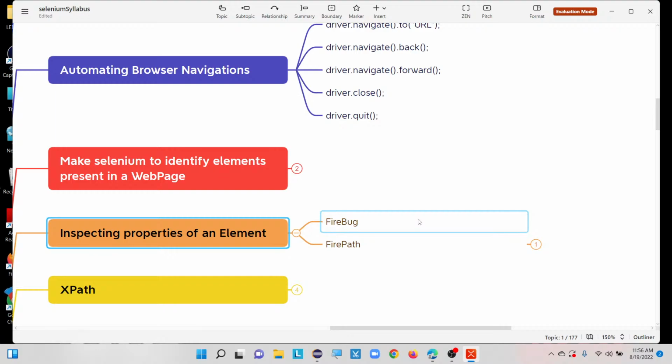When it comes to Firepath, it is an extension of Firebug, which is used to view the CSS and XPath properties of an element. That is called Firepath.